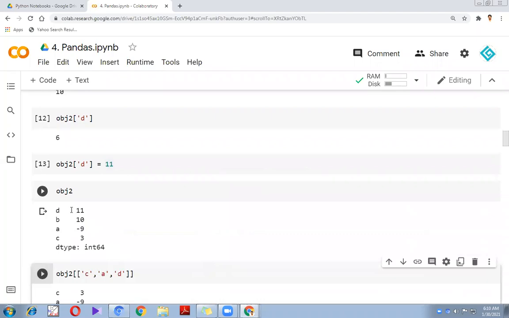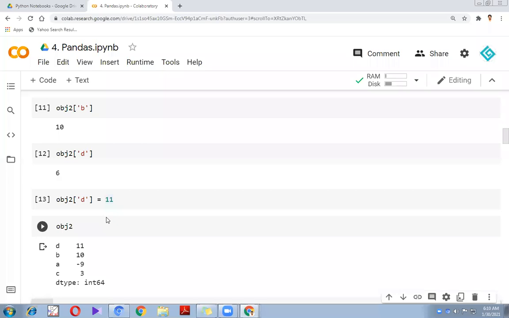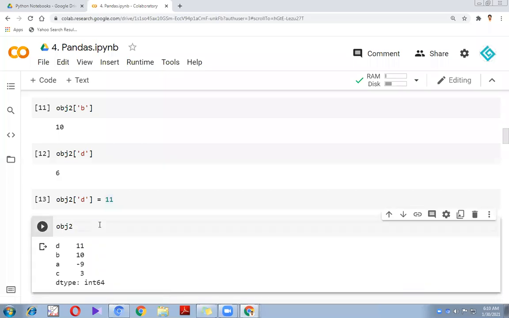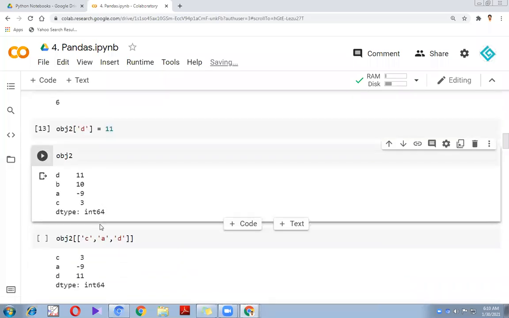I mean, sorry, not 10. The first value d was 6. So 6 will be replaced by 11, right? Got it? Now let's say I want to access a specific index's value at specific indices. How can I do that?